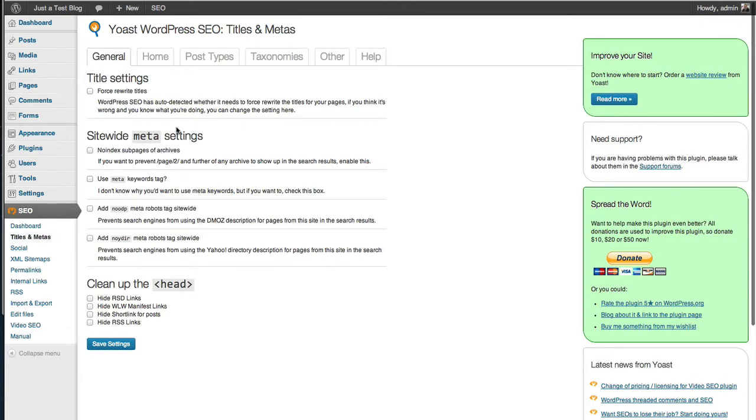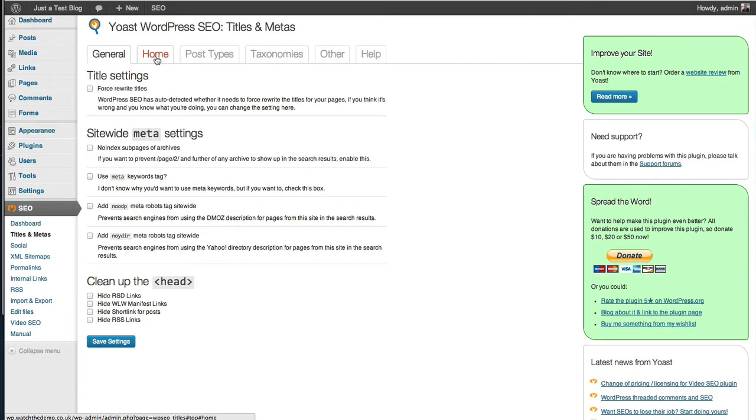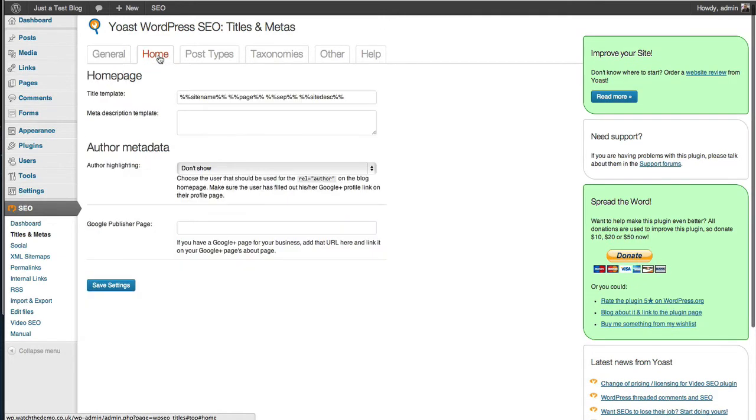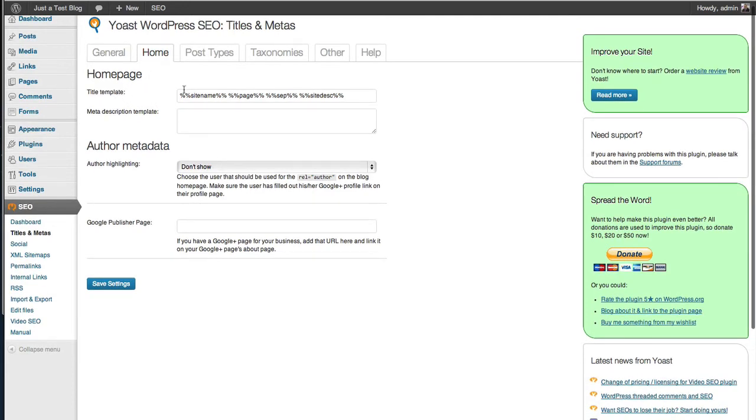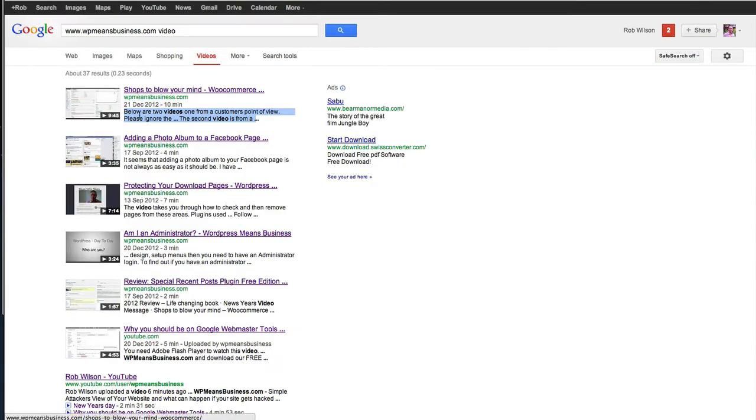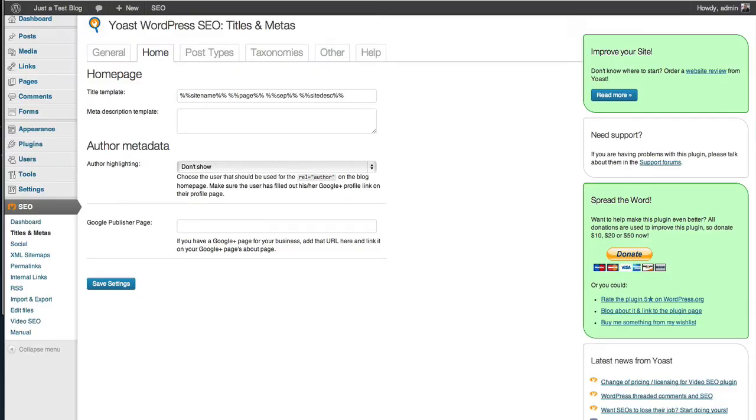If you have a look under titles, this is one of the first places that you want to look at. You have a homepage tab. This defines what appears in that. As I said, there was a title at the top, and a description underneath. So this is determining what appears on your homepage.